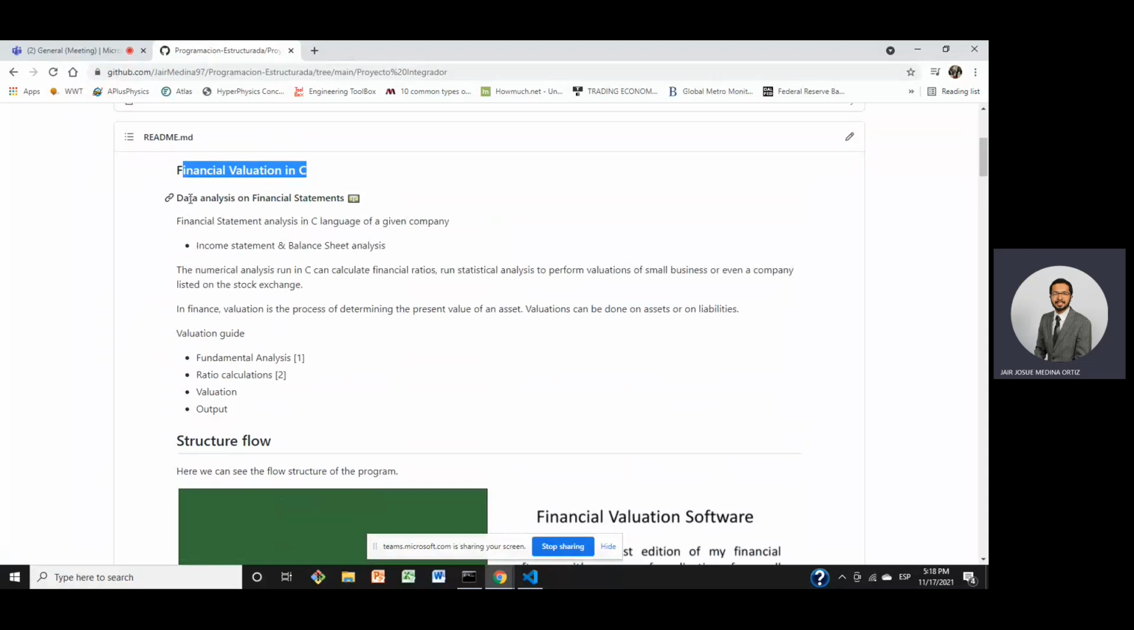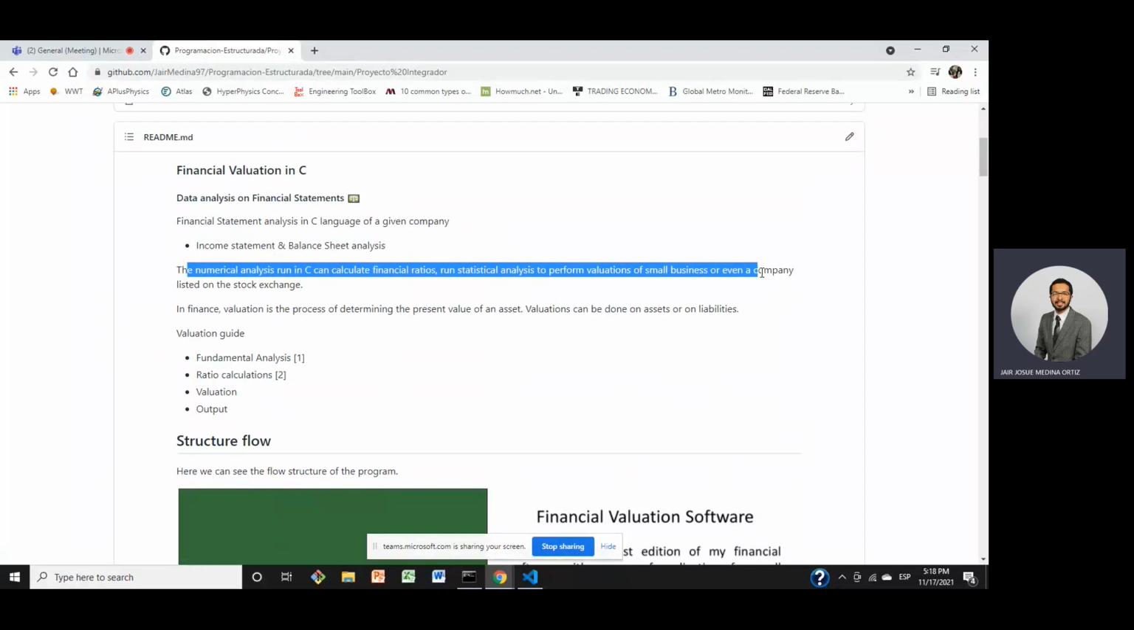You can have data analysis on financial statements, financial statement analysis in C language of a given company. You can analyze income statement and balance sheet. The numerical analysis is run in C and can calculate financial ratios, run statistical analysis to perform valuations of small businesses or even a company listed on the stock exchange.